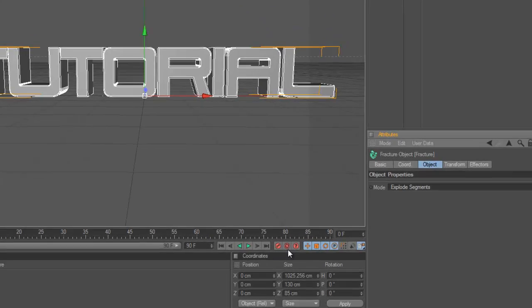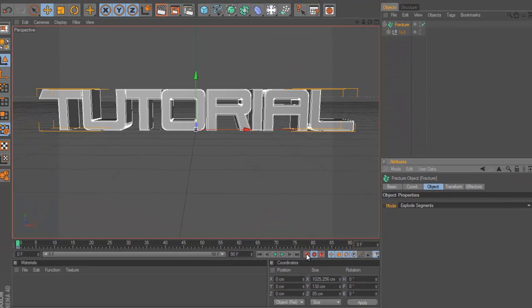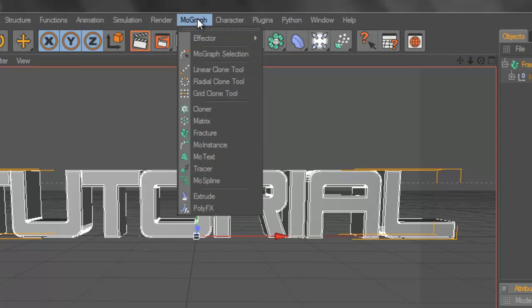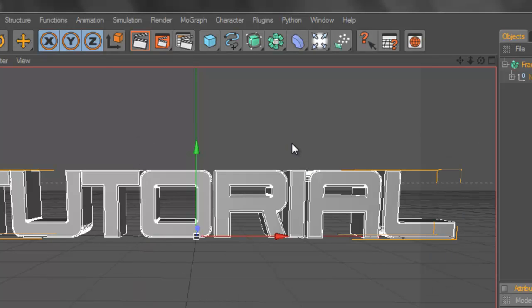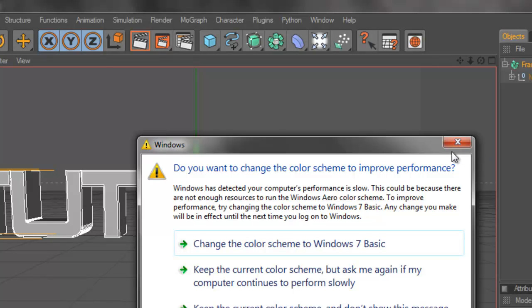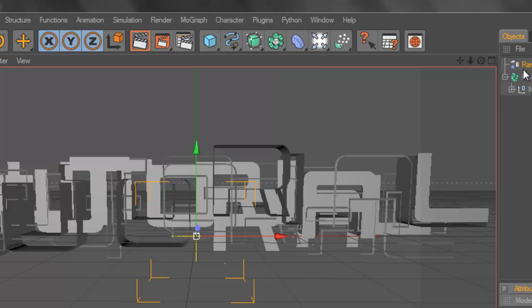So now we're going to start keyframing. You're going to want to push this button here, which will enable the auto keying, which will make all these yellow. And then you want to make your first keyframe by clicking the key. Now you want to go to MoGraph, again, Effector, and then Random. Yep, back to Random.